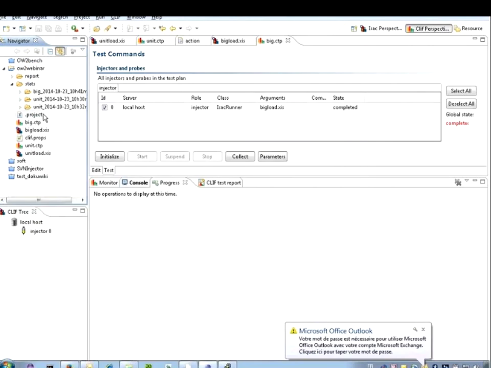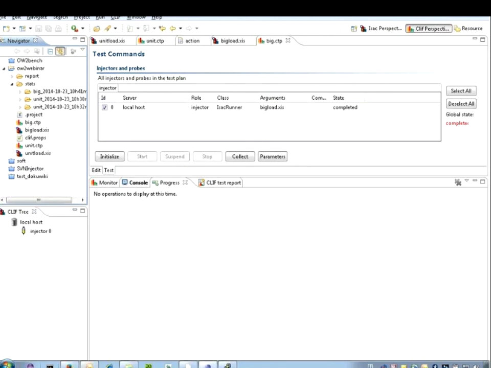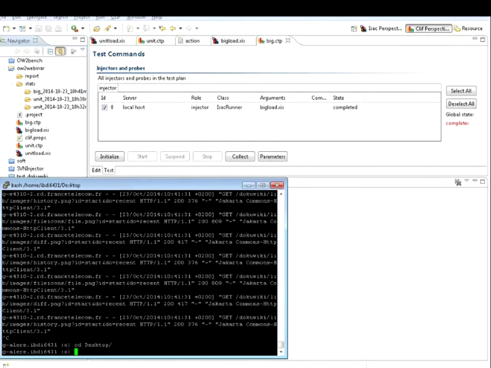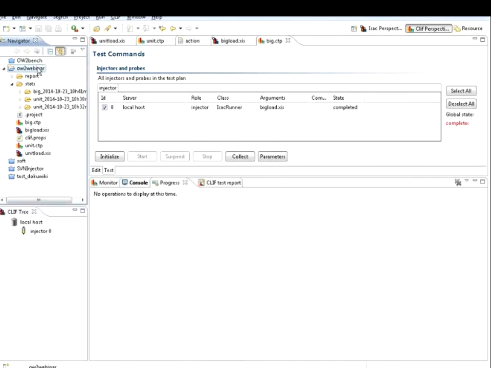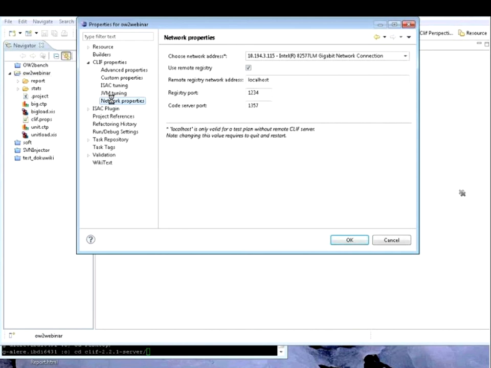Okay, now let's go a little bit more into advanced things. So what I'm going to do here is make a distributed load test, which means that I'm going to use another load injector located on another computing node. I go there. What is important here is that I have to right-click, go to the properties, and have a look at the network properties.